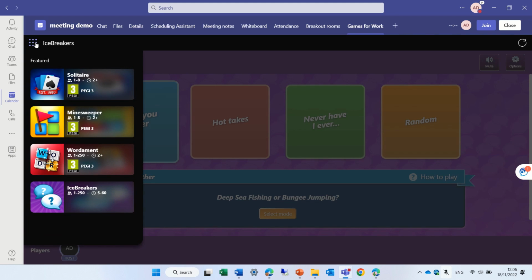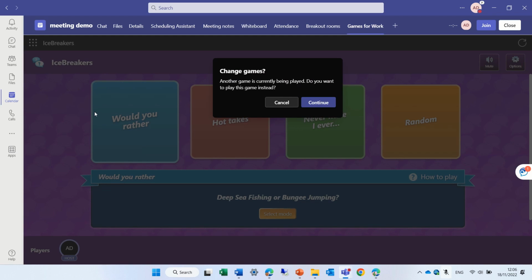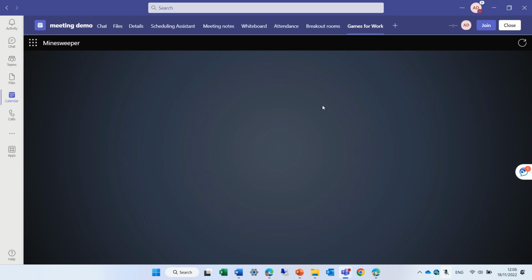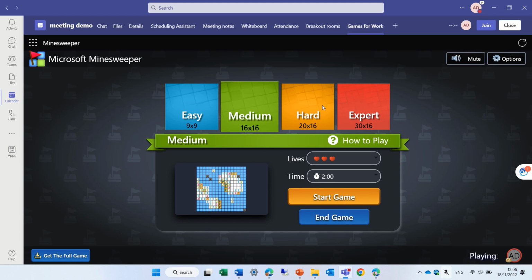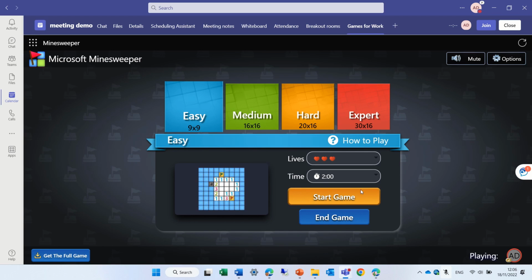If we go here to the nine dots, we can choose a different game. So we can choose this one. And now I tried to download this, but I got some errors. Oh, okay. So we have easy, medium, hard, and expert. Let's take the easy and let's start the game.